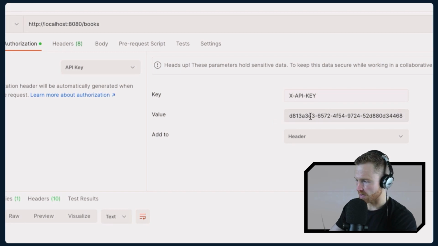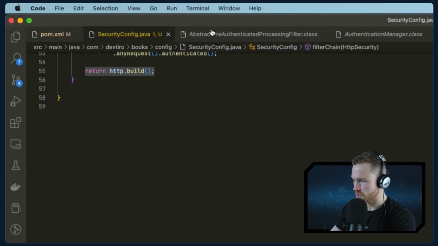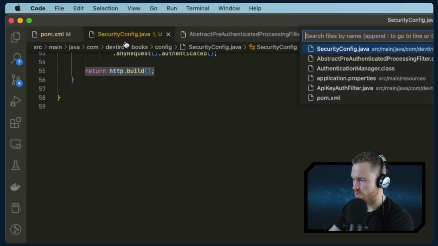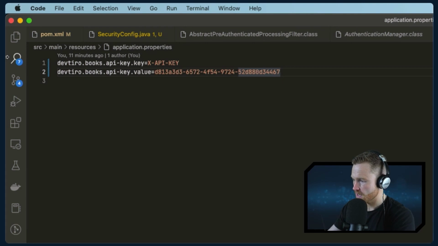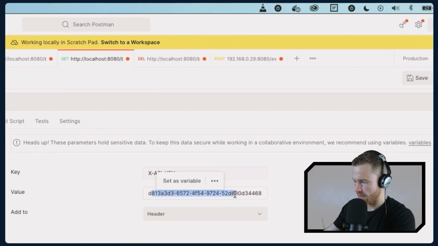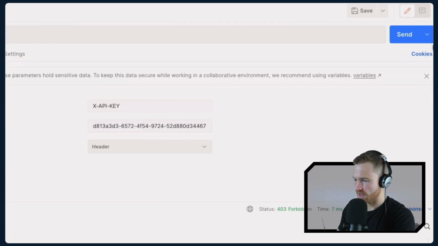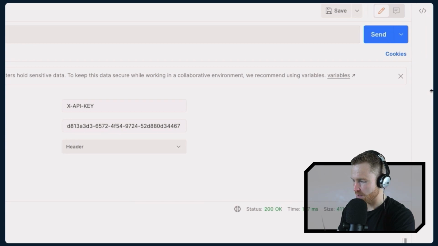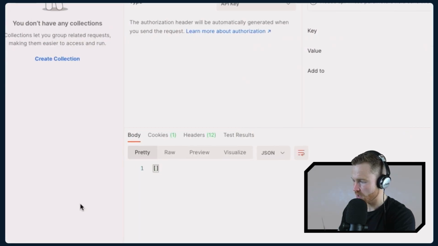Now, this is not the correct API key, so we need to get the correct API key from Visual Studio Code. If we go over to the properties file, application.properties, I'm just going to grab this randomly generated one from earlier, flick back to Postman, and place that in that field there. Let's give this a go by clicking on send. So we have a status of 200 OK, and if we scroll down, we also have an empty list of books.